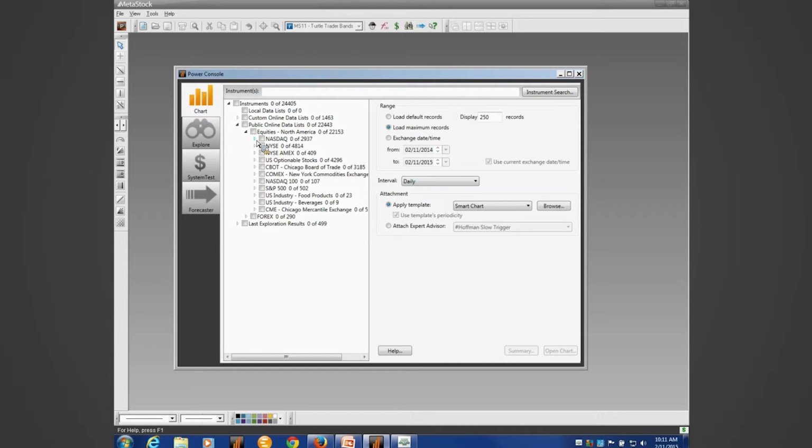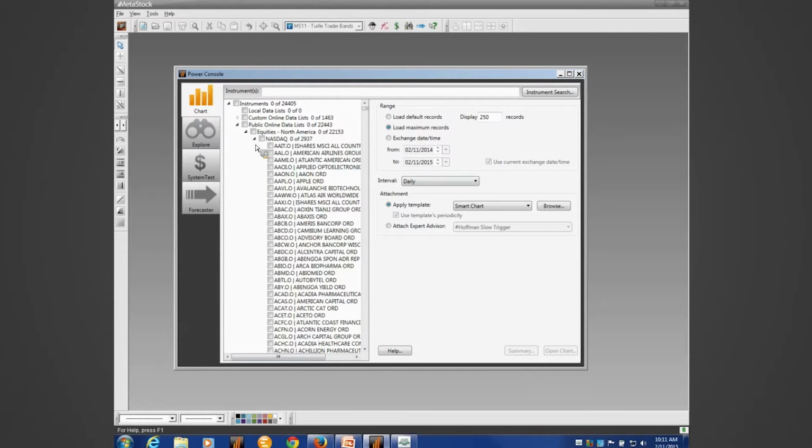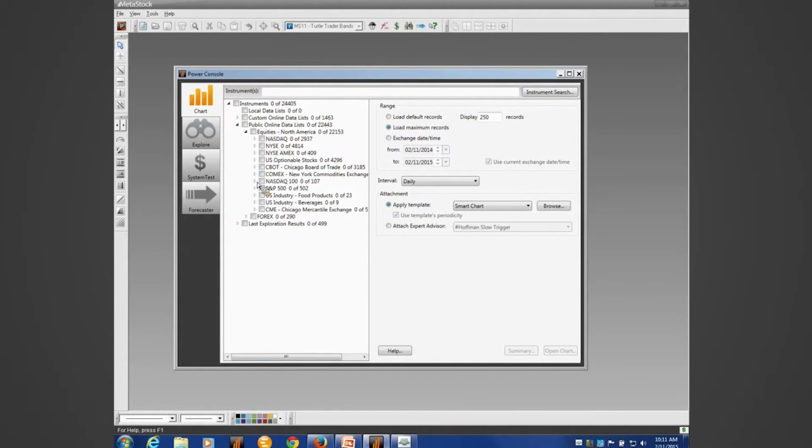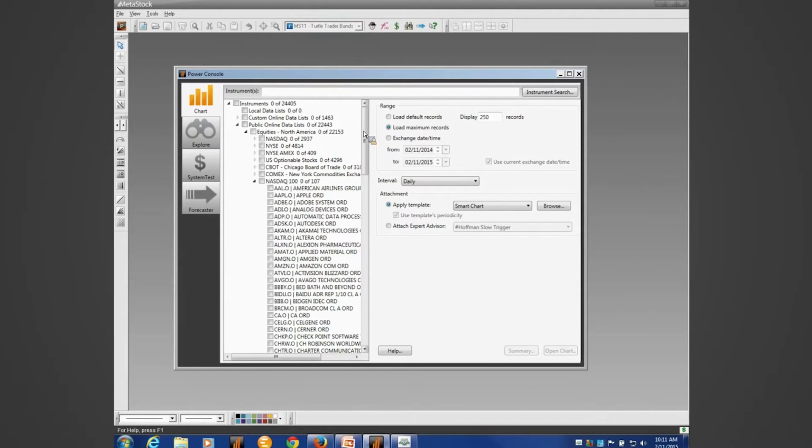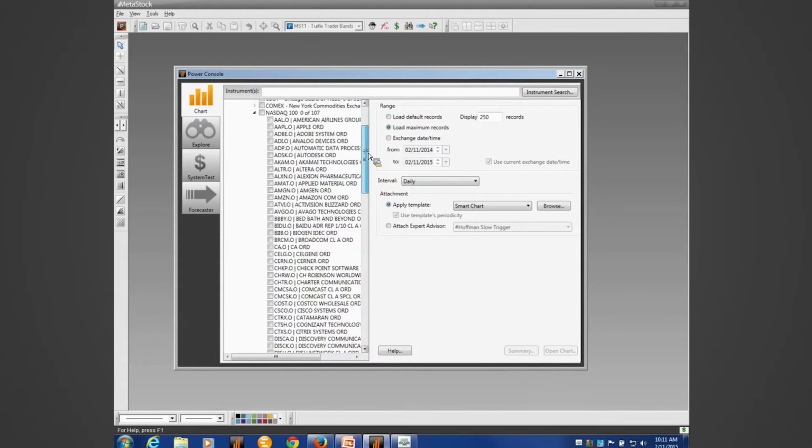So if I want to look at something on the NASDAQ, maybe I'm not sure the symbol and I want to go through it, you can definitely do that. I find it easier if I'm doing this. I like going through the NASDAQ 100. A little easier to scroll just to kind of show you how it works.